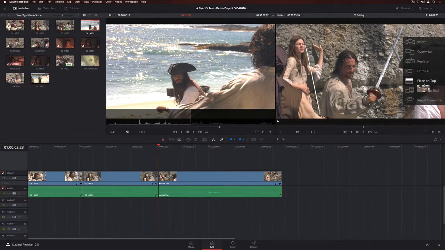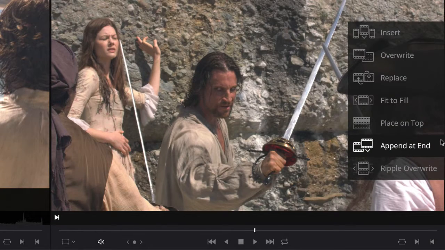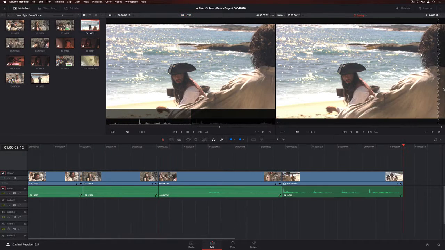There's also a new Append to End command that lets you add a clip to the end of the timeline, even if the playhead is located somewhere else.